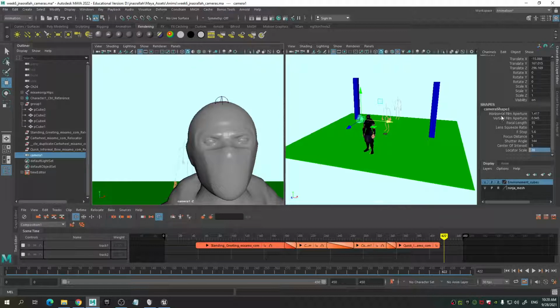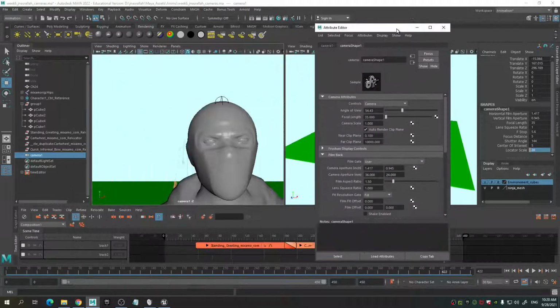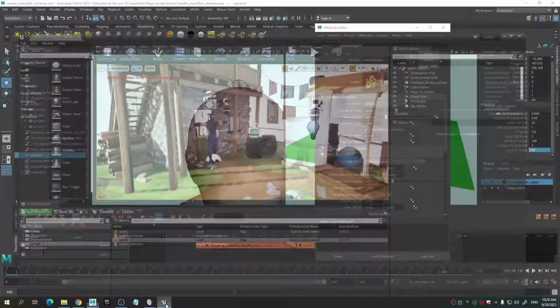The second step is we set up the camera lens. So we need to select the camera, go in attribute editor, and right now the FOV, the length is 35 millimeter. If you go in here, film back, it says by user, so I would just switch it to, I think 35 Academy. That's the one matching in Unreal, I believe. Just let me double check.